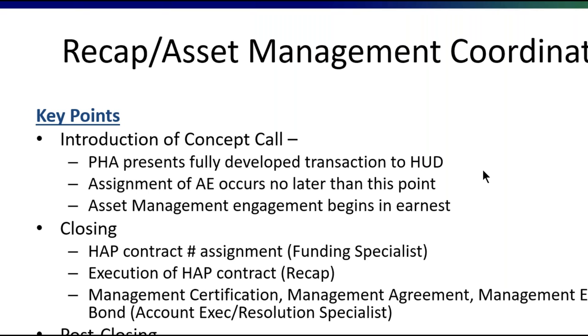Okay, a last few key points from this memo. It outlines some of the key responsibilities at closing. So it outlines steps the field funding specialist takes to assign the HAP contract number and how that number goes into the resource desk. It implements a delegation whereby RECAP now signs the HAP contract. They had been signed in the field, and the field had generally said, well, we don't know anything about this. Why are we signing this? RECAP has taken this over, so these are now signed by our director, Tom Davis.